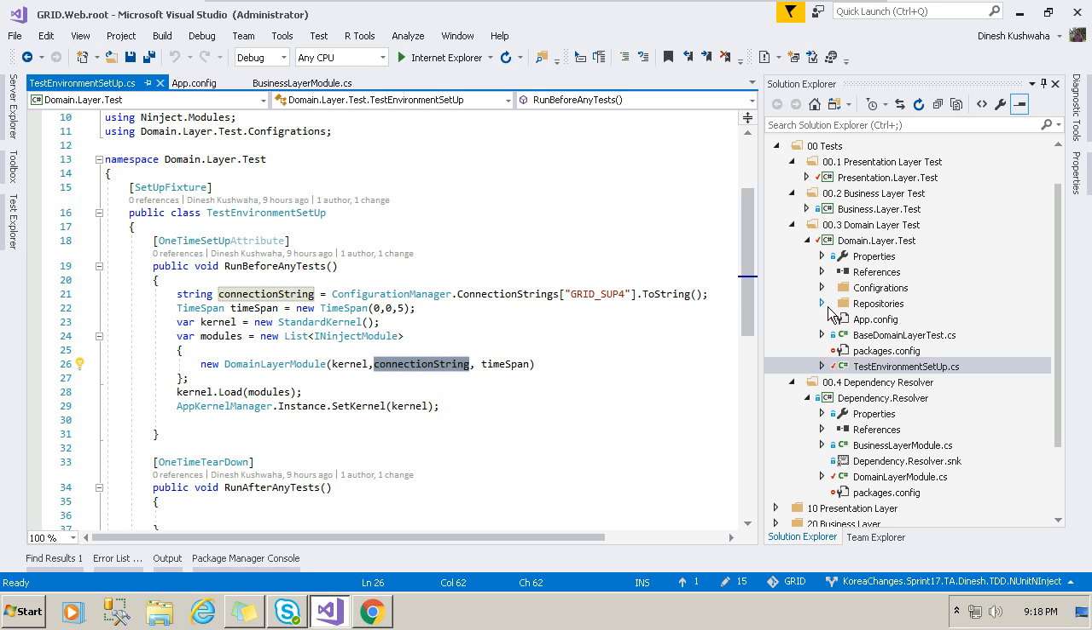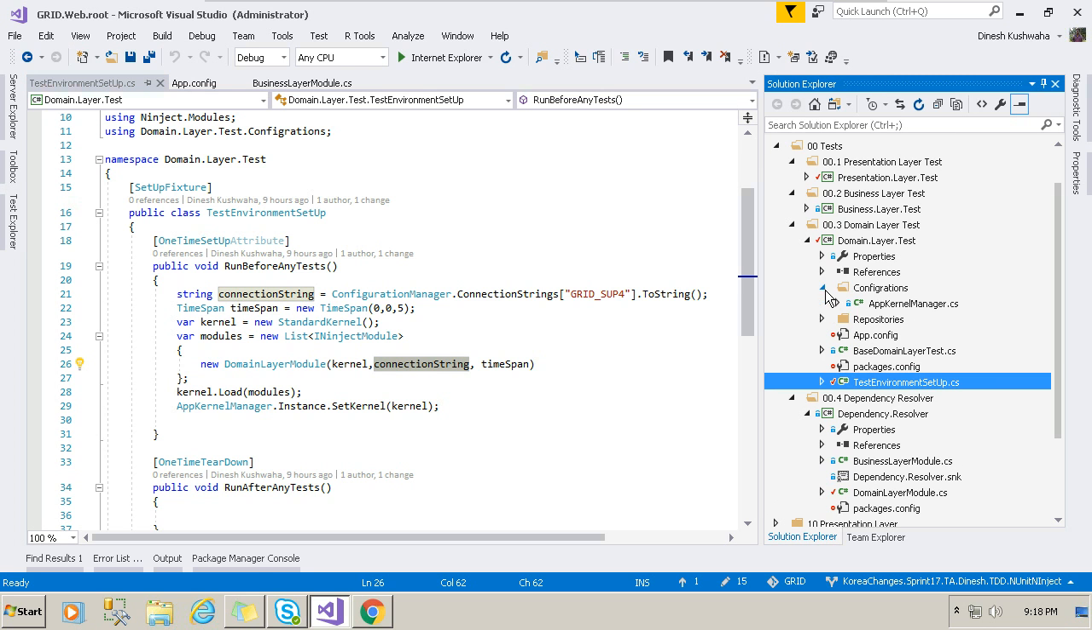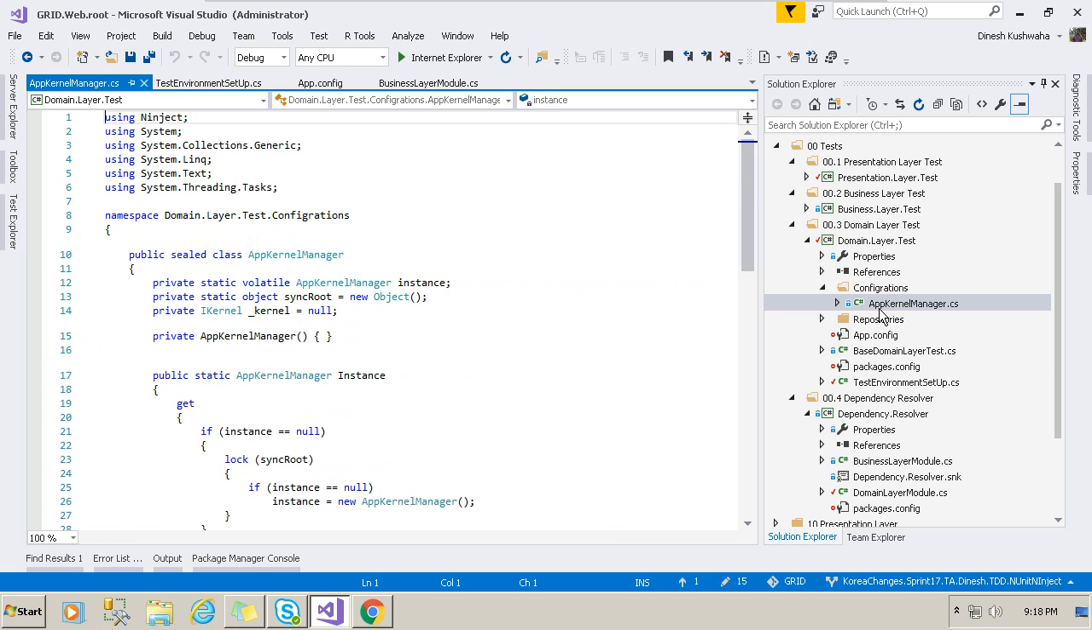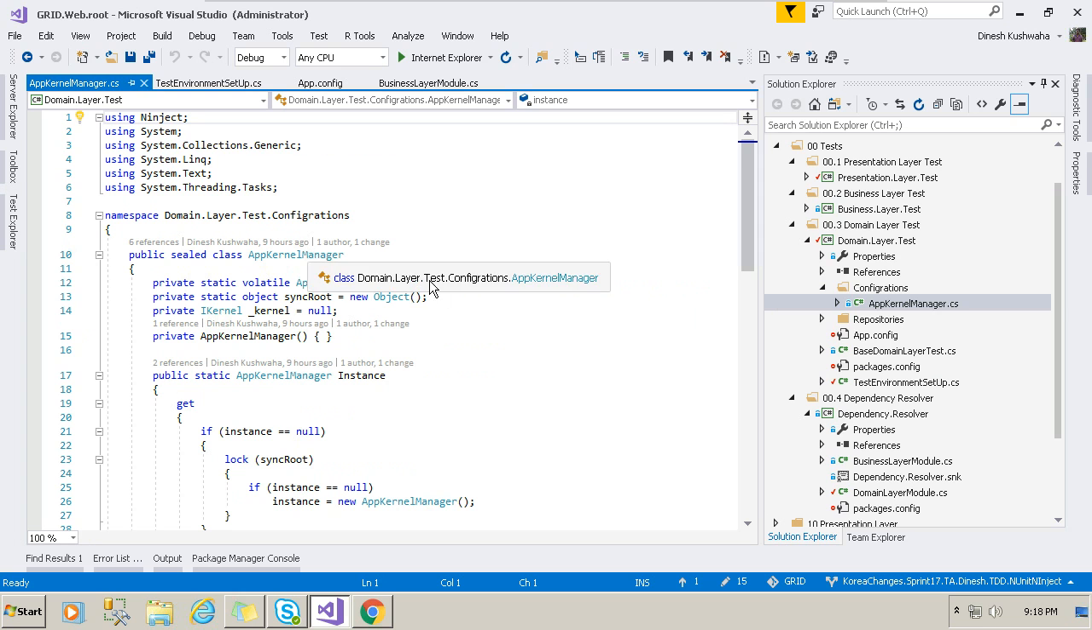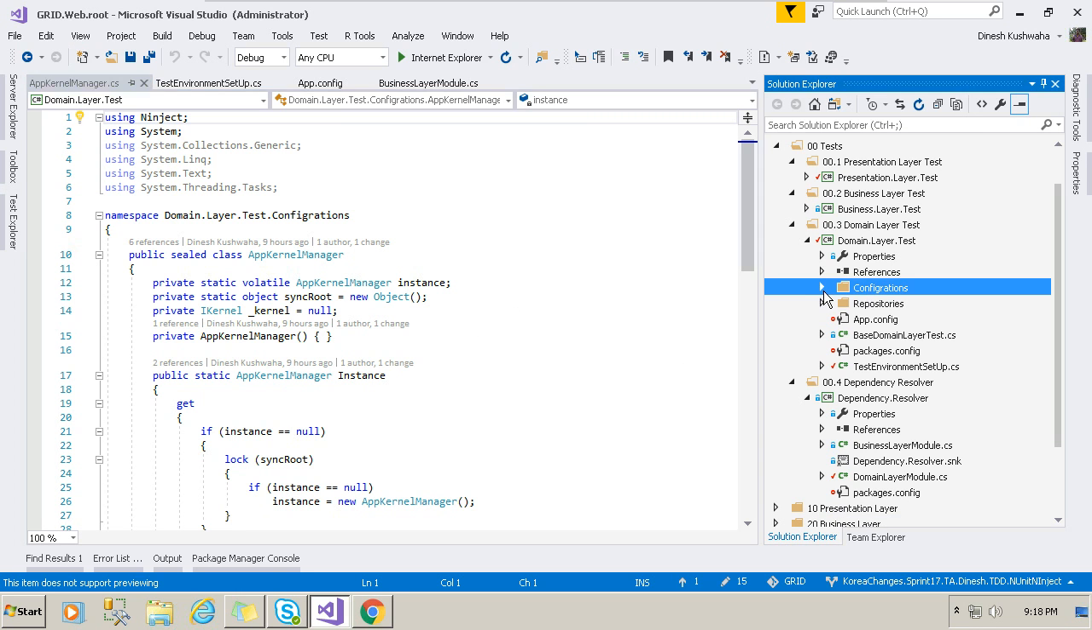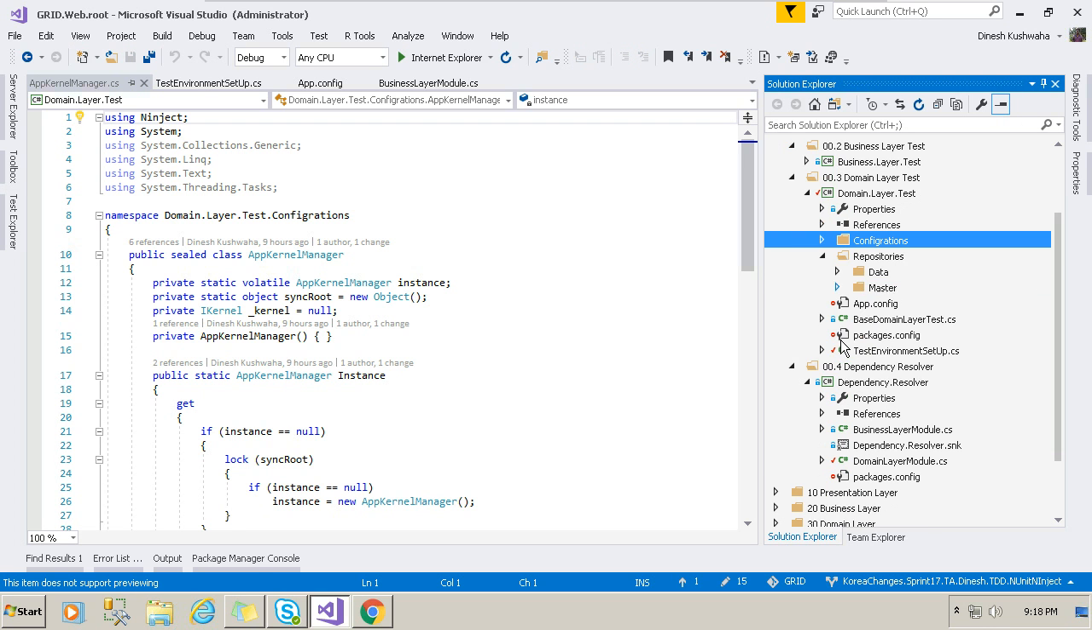Let me open the configuration section. You can see here the app kernel manager. This is a singleton class. It is basically for storing the global level kernel in a single place, so that later on you can access it. It is for that, nothing else. And here your repository will go, right?